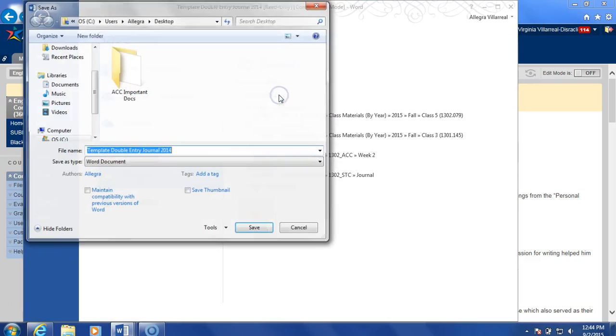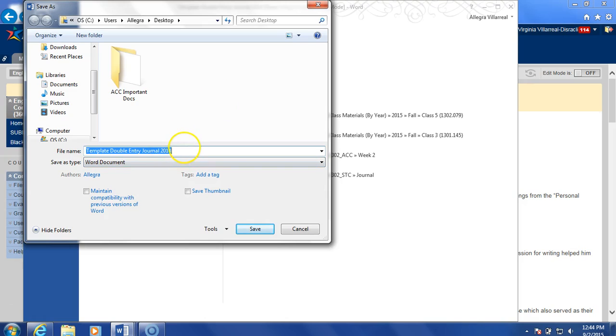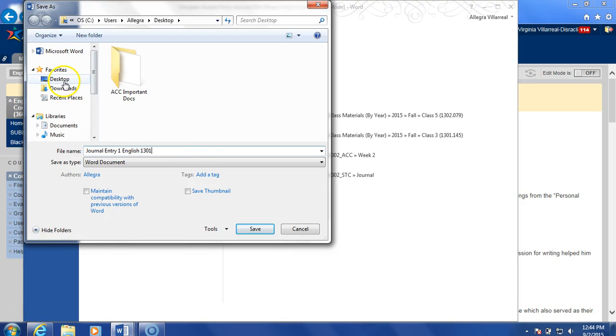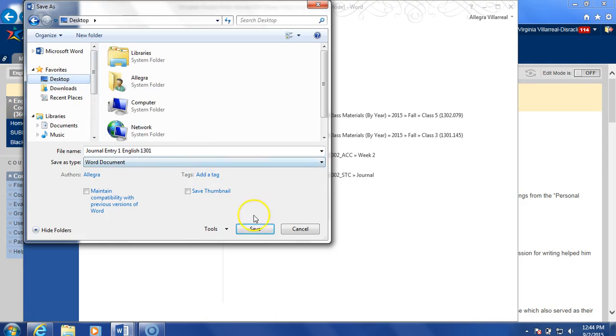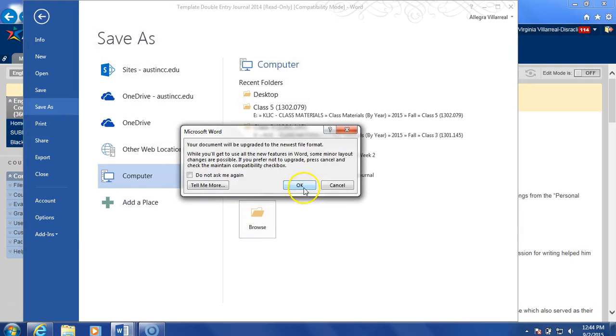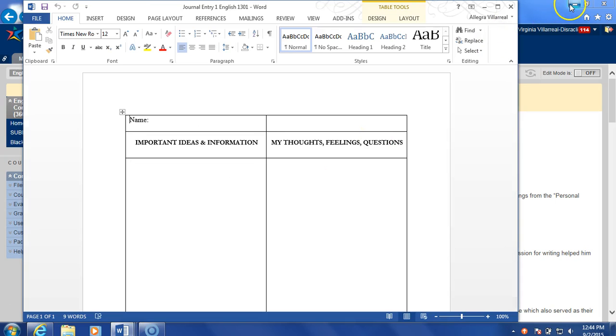I'm going to save this on the desktop as well. You can also save this to a USB. And I'm going to call this Journal Entry 1 English 1301. Something like that. Something that you can find easily later on. Hit Desktop. I'm going to save it there. And this is again just to make sure that you save your work.